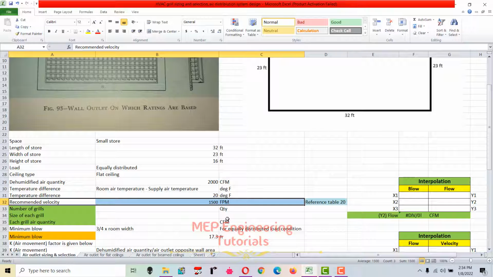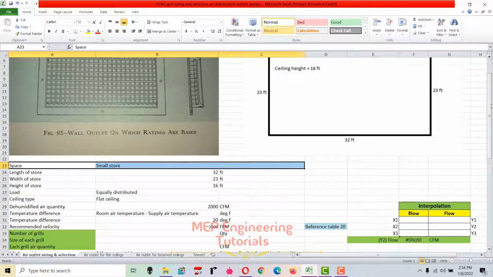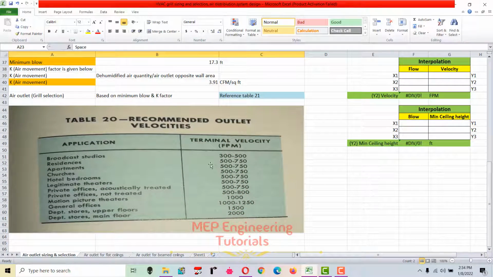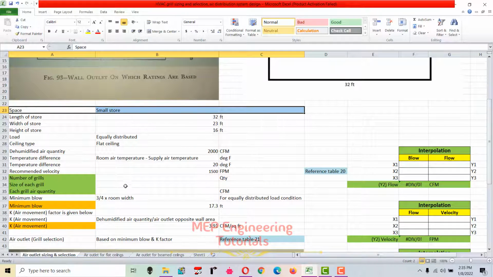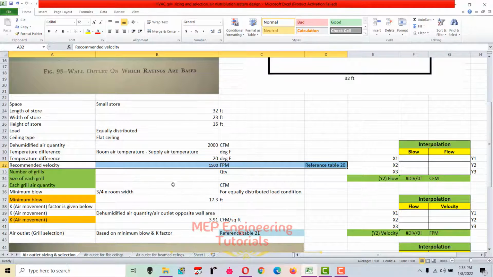The next important thing is the recommended velocity. How much is the recommended velocity for this space? Each application has its own recommended velocities. You can see Table 20, recommended outlet velocities, for residences, apartments, church, hotel bedroom. In our case we have a store, which is the application we have used here. For the store, upper floor, the recommended velocity is 1500 fpm. So we have used recommended velocity 1500 fpm based on Table 20.